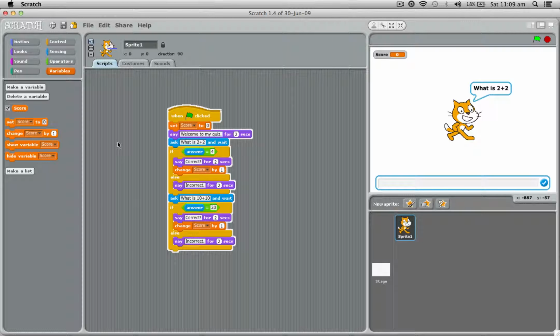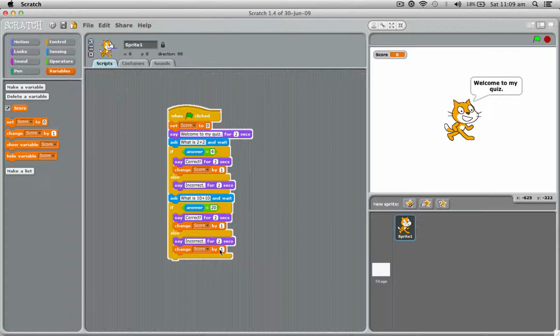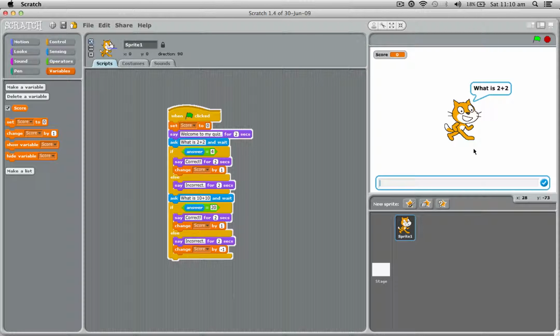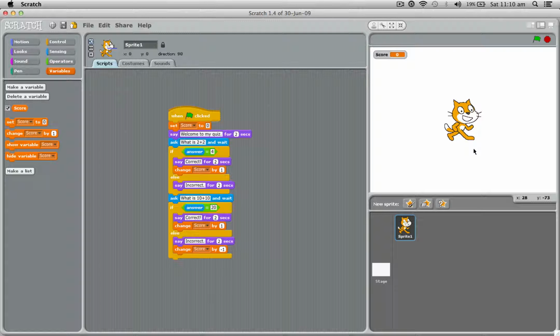Okay, so to add the score, to minus the score, simply choose your change score again. Underneath say incorrect, and I'm going to say change score by, if I can get in there, by minus 1. So if answer equals 20, say correct, change score by 1, so it'll add 1. Say incorrect for 2 seconds, change score by minus 1. So when I run my code, welcome to my quiz, 4 is correct, I get 1, 2 is incorrect, and it goes back to 0.